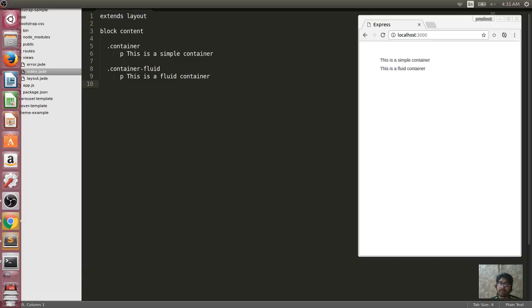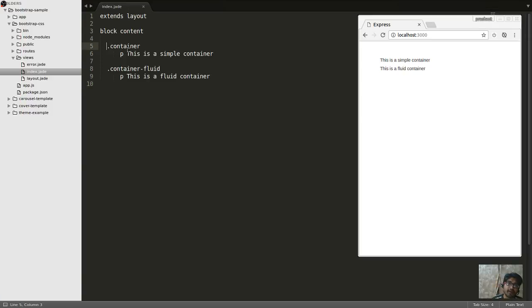So as from above we know, only a column can be a child of a row. So what we are going to create is a row, col-md-1. We are going to create 12 columns. Column md-1.